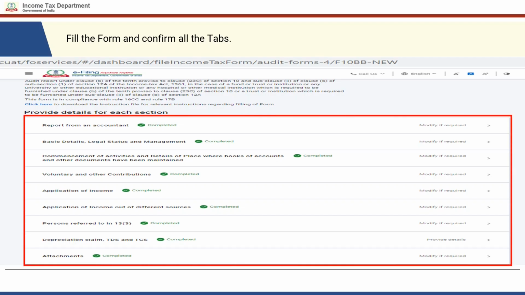You are required to give the details of each section: report from an accountant, basic details, legal status and management, commencement of activities and details of place where books of accounts and other documents have been maintained, voluntary and other contributions, application of income out of different sources, persons referred to in section 13, subsection 3, depreciation claim, TDS and TCS, and then attachments. Once you confirm all the tabs, you will see the status as completed.